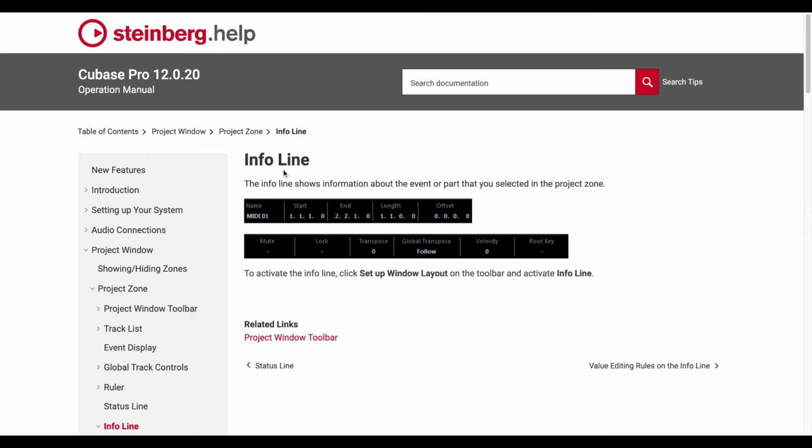Info line. The info line shows information about the event or part that you selected in the project zone. To activate the info line, click Setup window layout on the toolbar and activate info line.